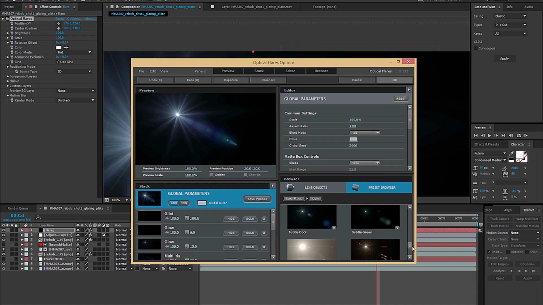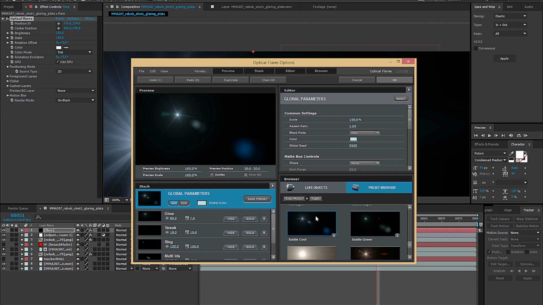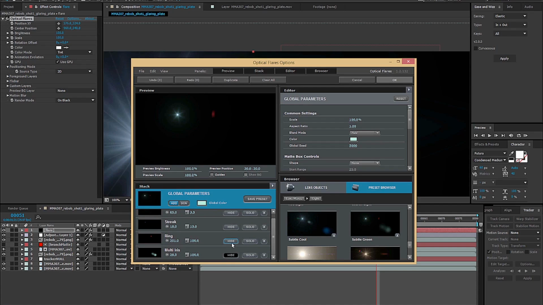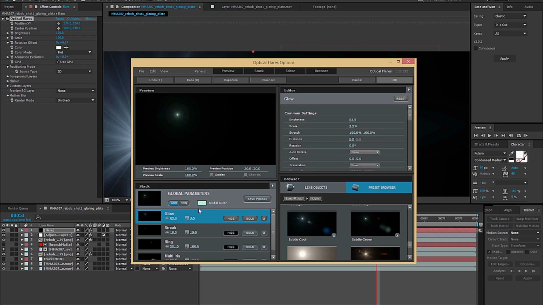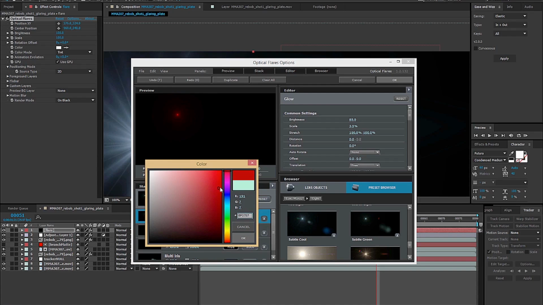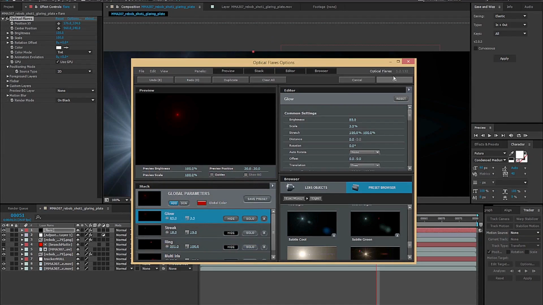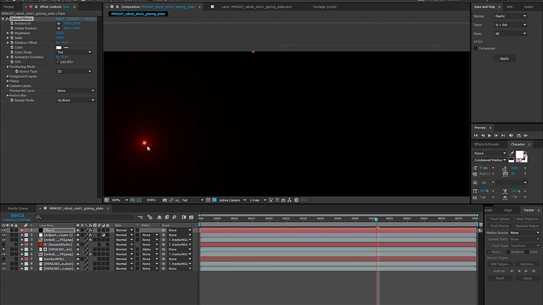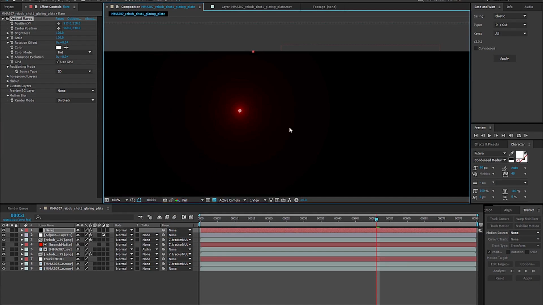That way I can get some very different looks without having to tweak a whole bunch of settings. And in this case, I really just want that eyeball. I don't care about all this other stuff. So I'm going to turn off everything, including that little spike ball, and just leave the ball here. And I'm going to make this guy red. There we go. I could have done that any number of ways, but I like optical flares because something about it just feels nice.